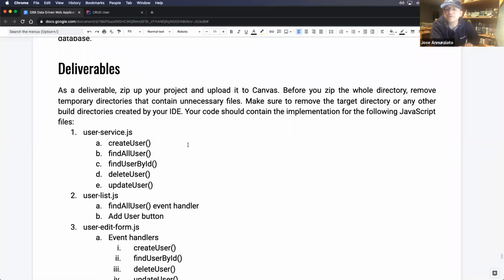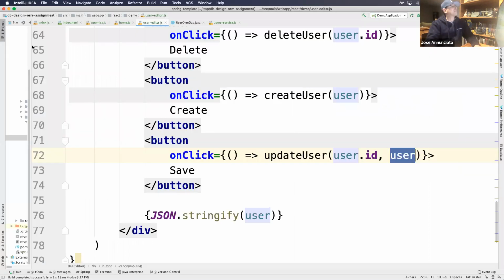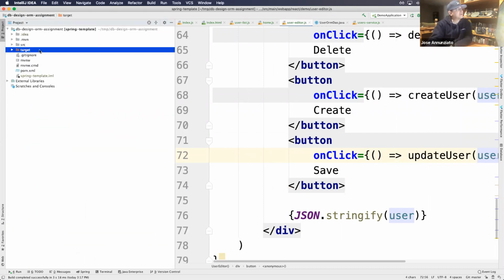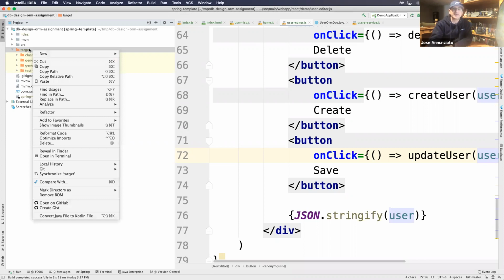Let's see. For the deliverable, what are examples of temporary directories we should remove? Oh yeah, so when this compiles, it creates this target directory here. This target directory is an example of a temporary directory. If you go in there, there's going to be classes, compiled classes, and jar files, and a whole bunch of stuff that we don't want you to include. So just remove this directory. You can right click here and just blow it away, and then you can zip this up and send it over. Okay.